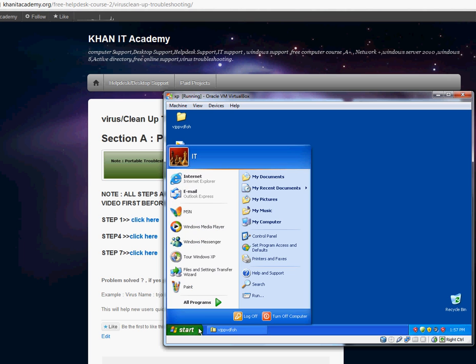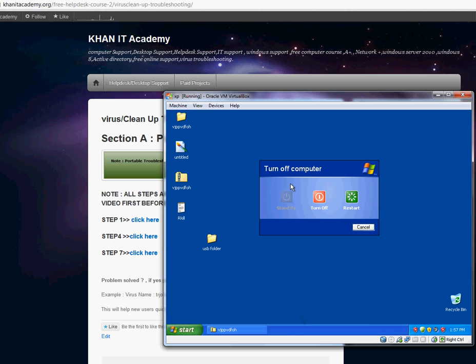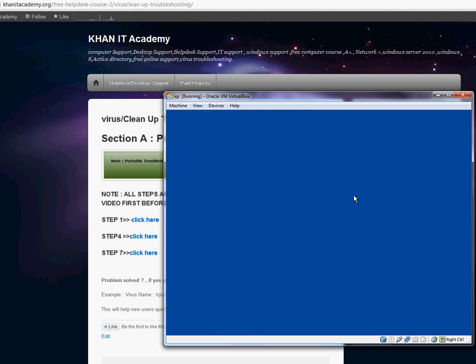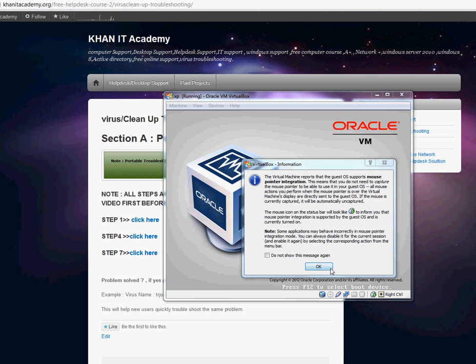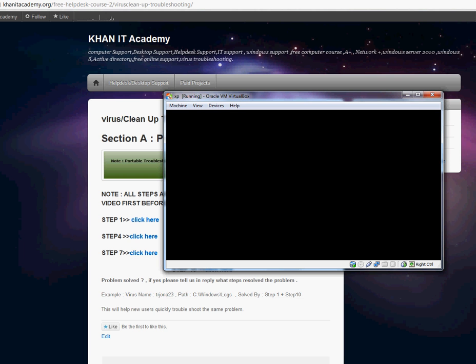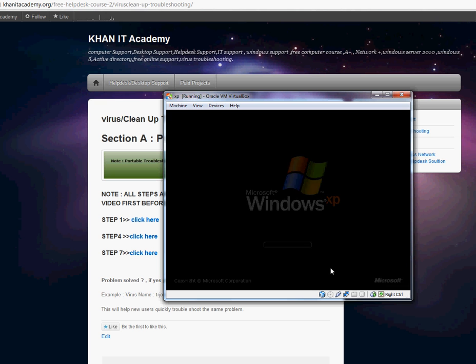So let's go ahead and restart the computer and go to safe mode. So restart and just go to safe mode in XP. It's F8. I'm sorry, I think I lost some track with the recording. So what I'm gonna do is restart the computer again and see if that virus is still in effect.